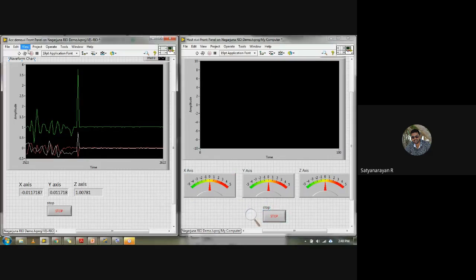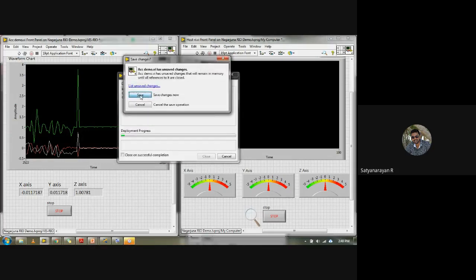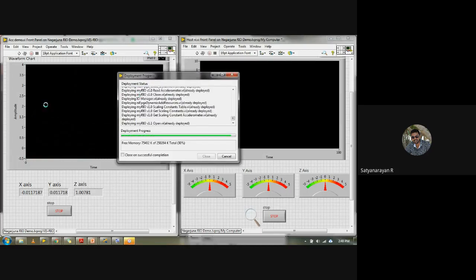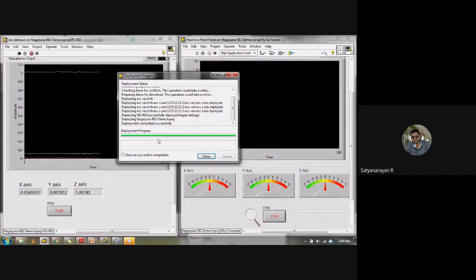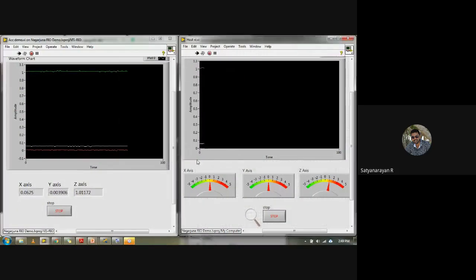But when I try to run, first you have to make sure that you run the RT VI. So I'll click on run. First make sure that you are running the RT VI, so the RT VI is able to give the results. At the same time, I'll run the host VI. Now you can see you are getting some values without having any error.